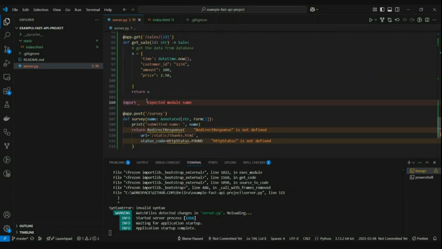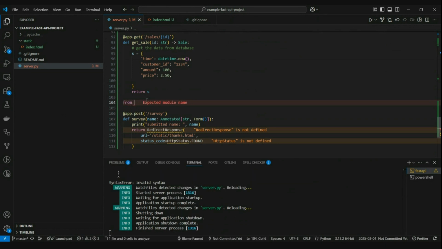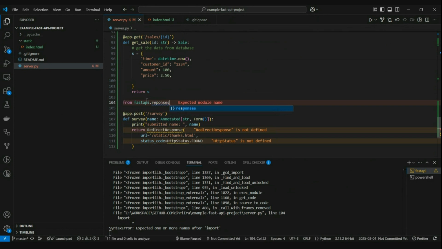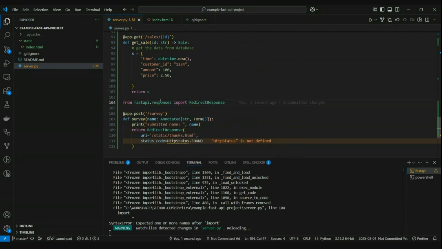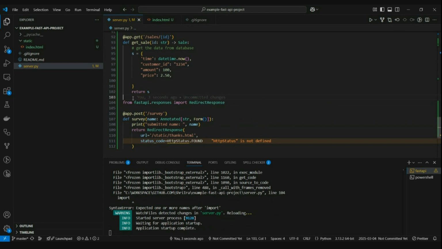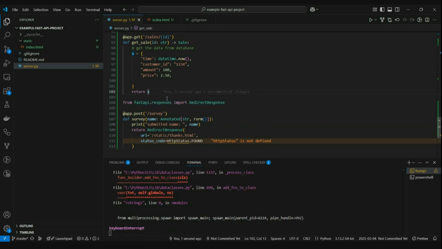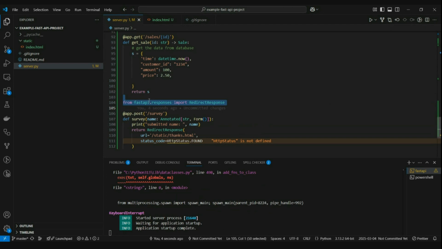Import from fastapi.responses, import RedirectResponse. This is perfectly valid. So usually what we do is we put all these imports at the top because it'll be less confusing. But wherever we need, we can actually import those things.